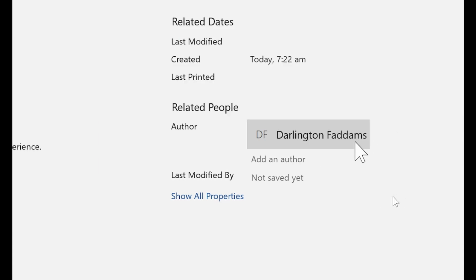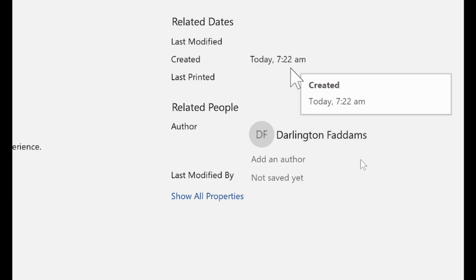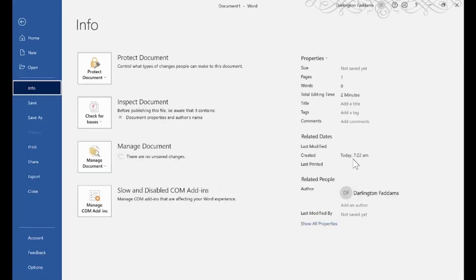So in examination, when you have a research paper or a document to create and you send somebody's work, if it is in Microsoft Word, they can check the author and know who the author is. They can know the date it was created. So if you didn't create it, they will know that it was created on a different date. You have the option to protect your document, inspect, manage, and more commands here. Later we'll look at all of them. You have the option to save your work, save as, print, share, export, close, and all of these that we've talked about before.